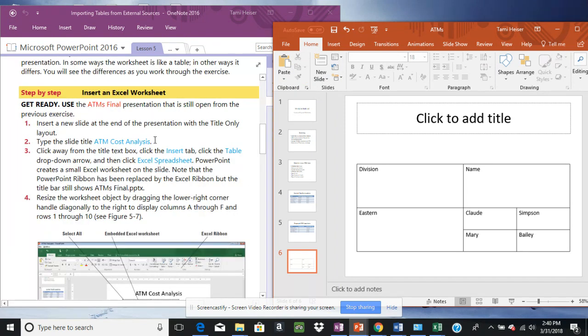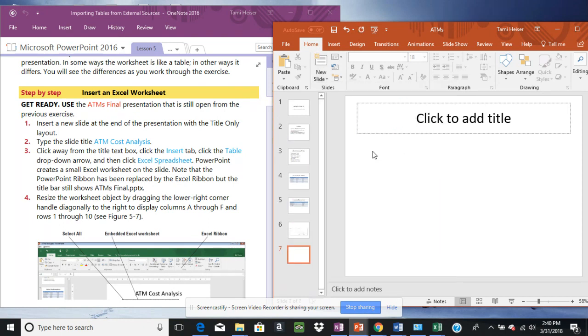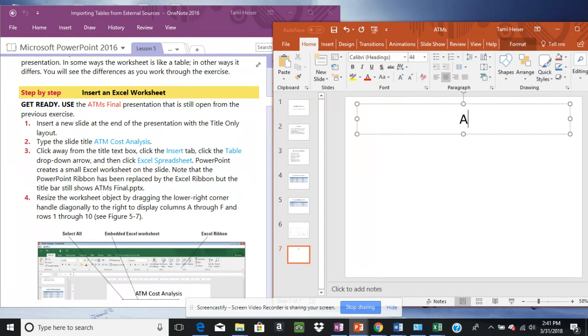We're going to insert a new slide at the end of the presentation with the title only layout. So I want to go to new slide, title only. Here's title only. Type the slide title ATM cost analysis. Click away from the title slide text box.